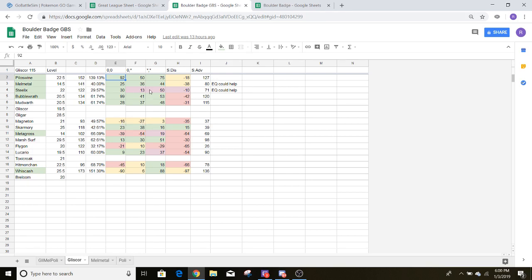And then I also highlighted some stuff in purple, and that's just me identifying areas where Earthquake could possibly be better than using Aerial Ace and Night Slash, which is the moveset I was using for Gliscor here. So yeah, just highlighting to you guys some inherent problems with using a simulator for PvP. It's not really a problem so much as it is just how PvP works in Pokemon Go.